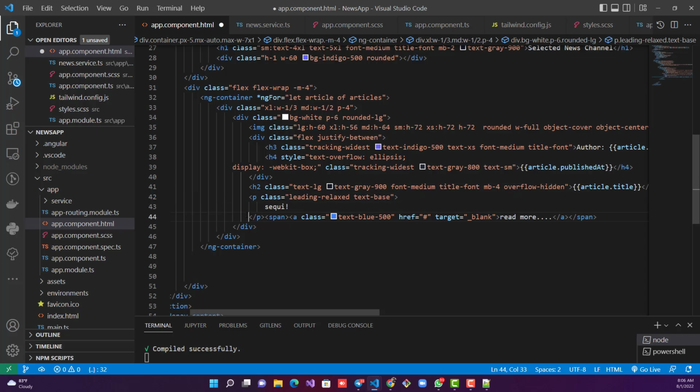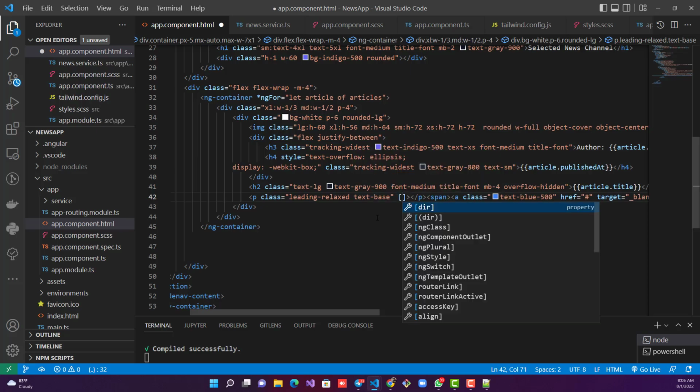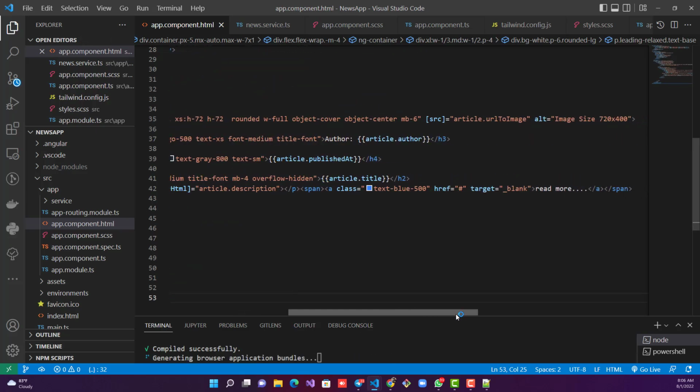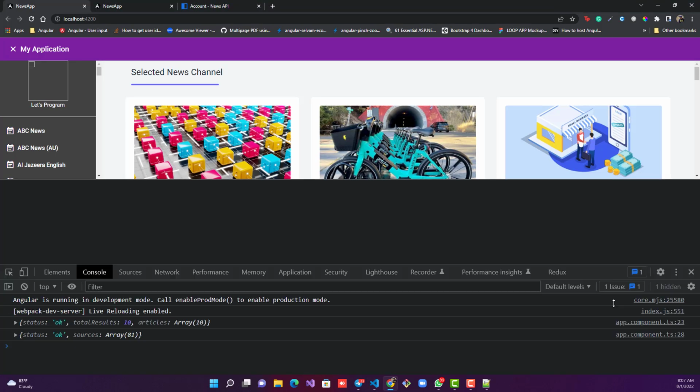Okay, let me take it here on the top. So static has been removed. Now I will be using the inner HTML, and inside this I will be passing the description. So we have again article dot description. All right, and if I save the changes to see how it looks now. Okay, all right, let's go here and let's see the contents now.